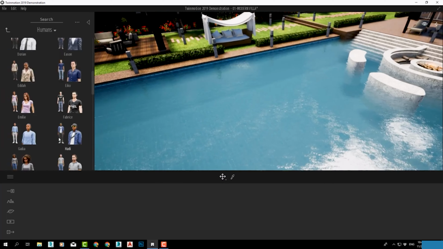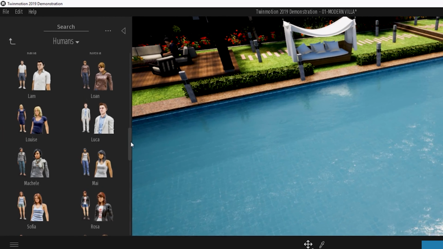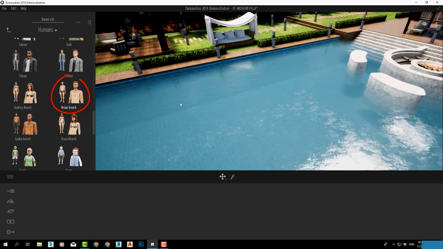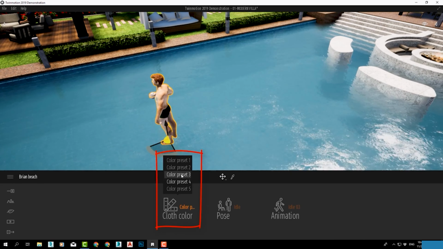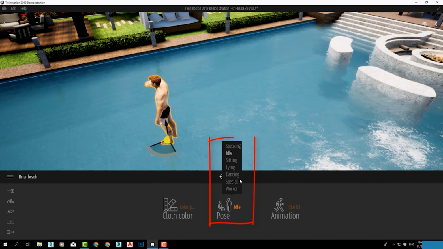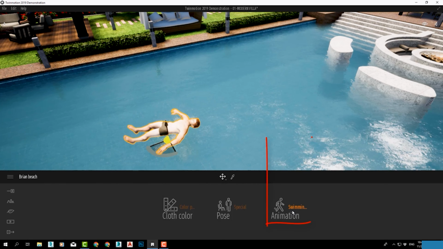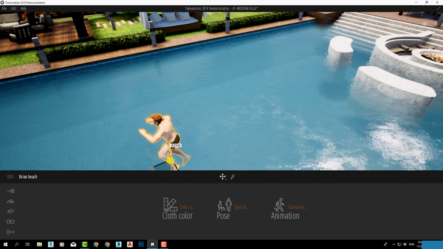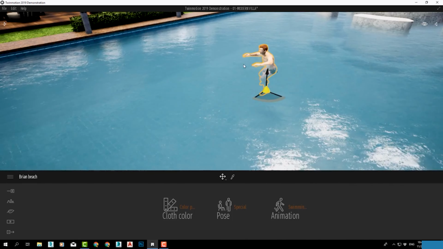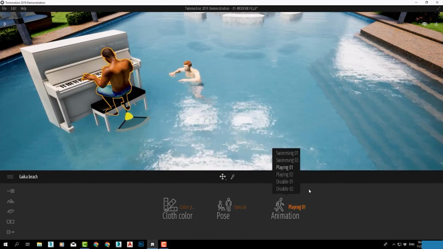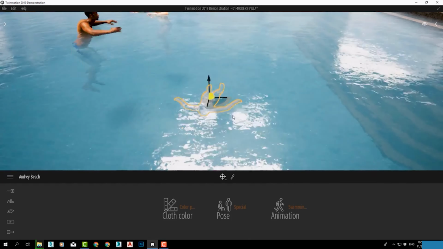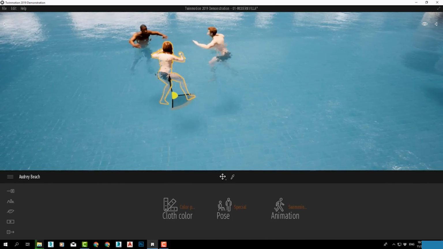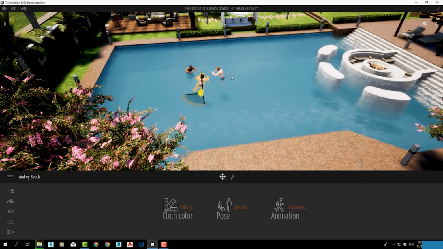Let's add some people in the swimming pool. We have here some people in their swimming suits. Drag and drop, choose the cloth color, make the pose special, make the animation Swimming 1, and position him correctly in the pool. Repeat to give him some friends to swim with. And there we have our pool, got some people swimming in it.